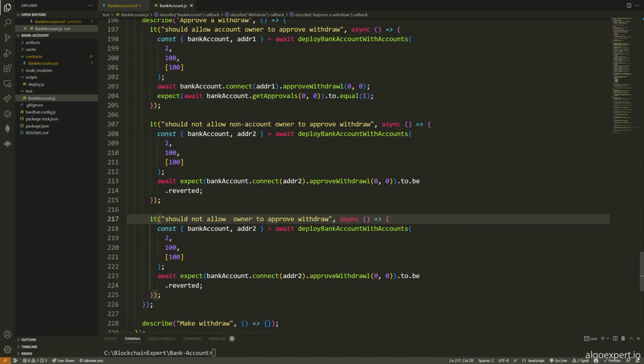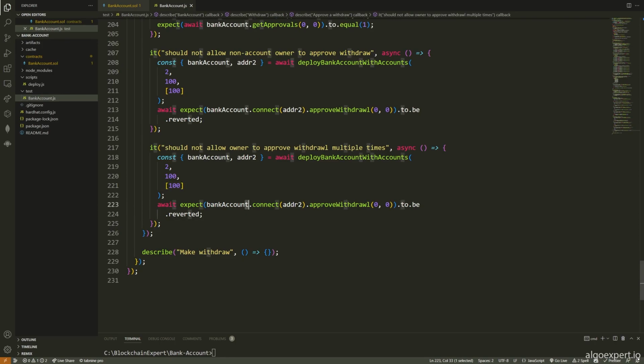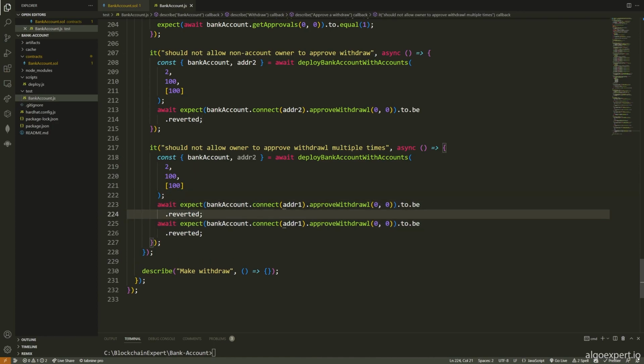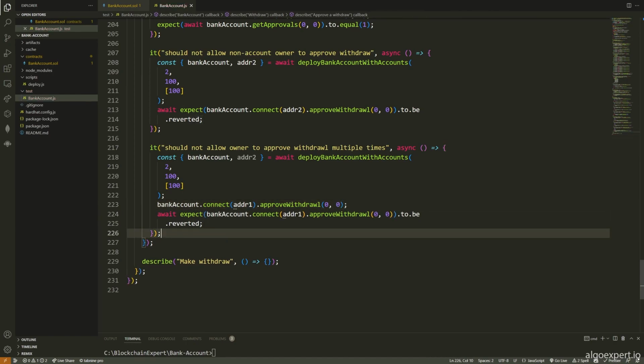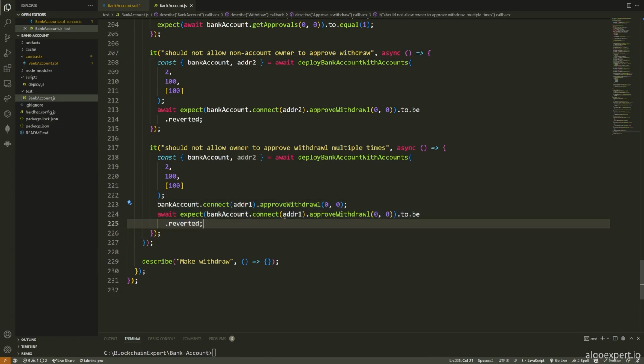Let's make sure the same user cannot approve the request multiple times. Should not allow owner to approve withdrawal multiple times. Okay, so we can connect this one. And actually, let me just copy this. For the first time, we won't expect it to be reverted, but the second time we try to approve it, we will expect it to be reverted. So that makes sense to me. Okay, let's make this ADDR1.